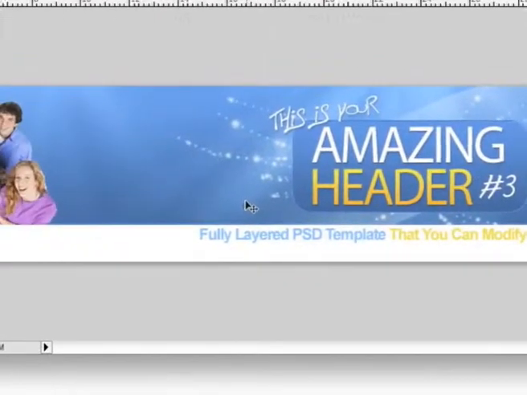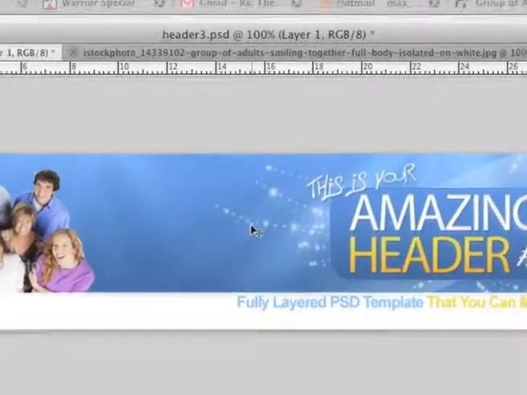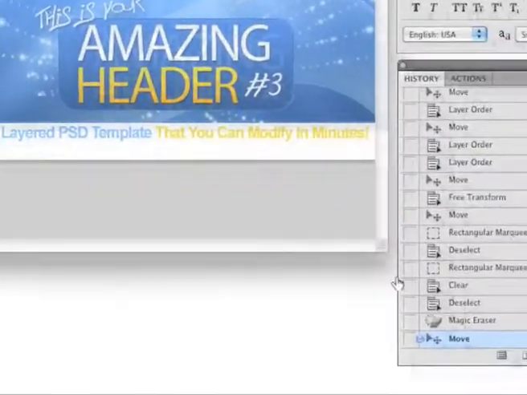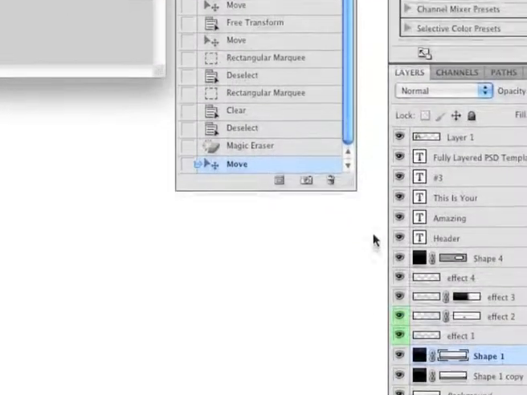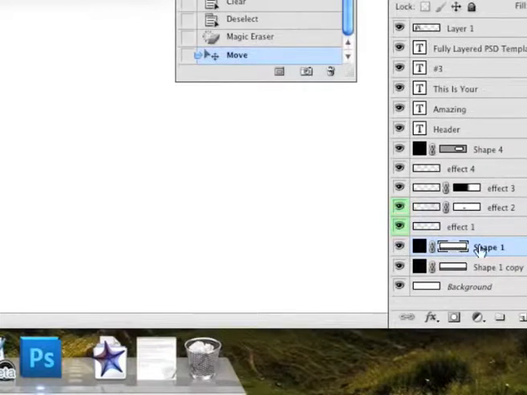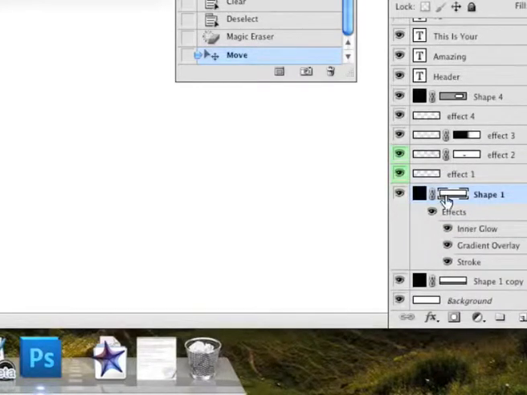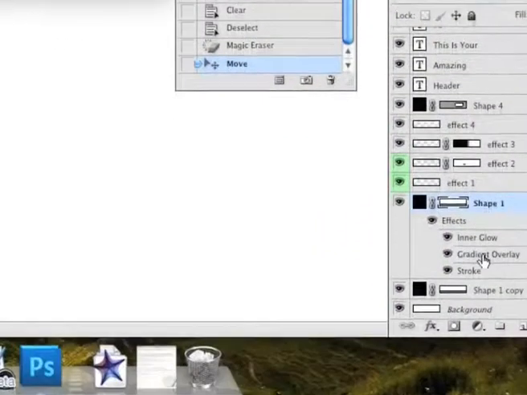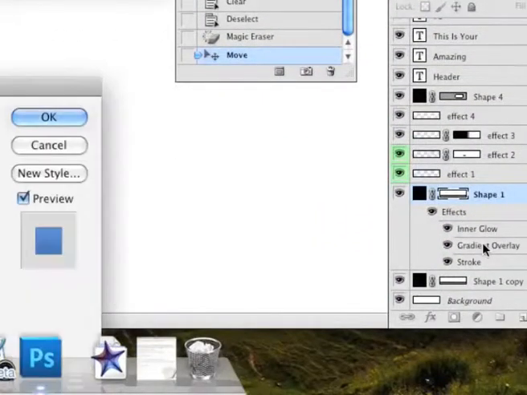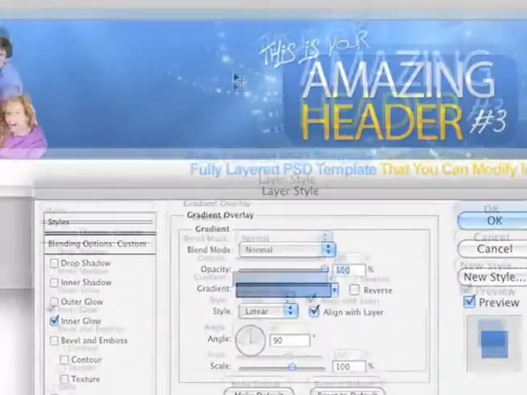Okay, next step, let's change the colors of this header. To change the color of the main header, find the main header. It's usually at the bottom. It's usually like a long rectangular shape. Some of them have layer styles attached to them, and the color of the header comes from this gradient overlay. Okay, so this is the color of the header that you see in front of you.